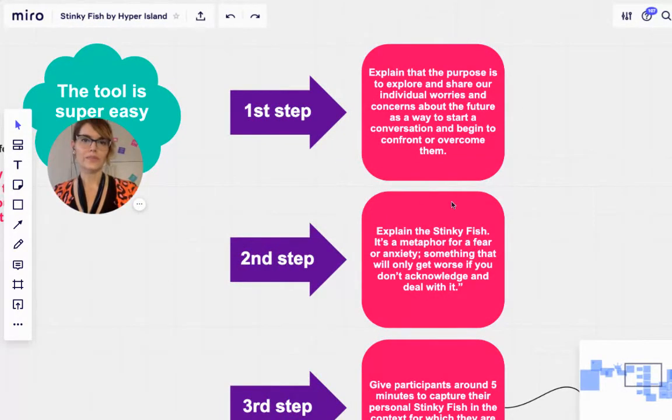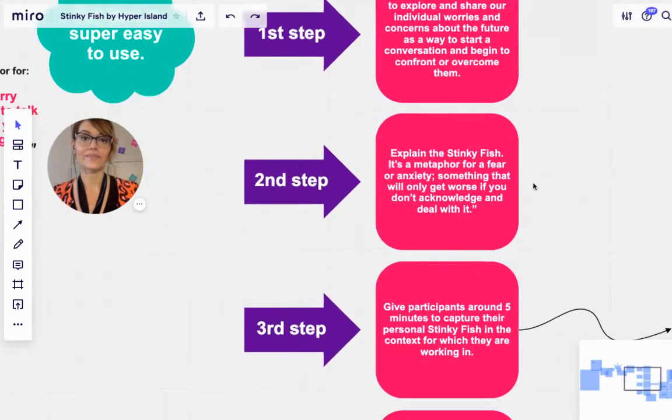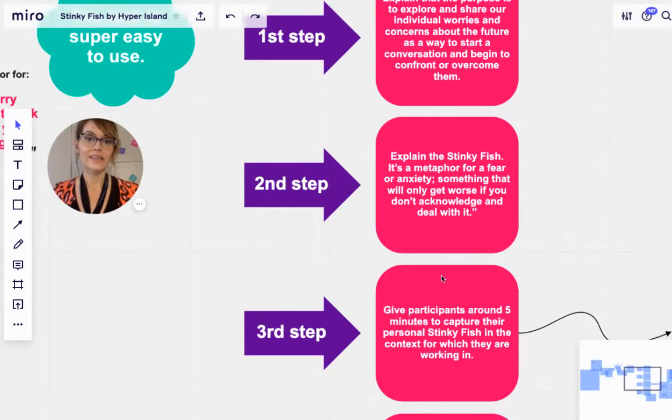So the first step is to explain that the purpose is to explore and share our individual worries and concerns about the future, for instance, as a way to kick off conversations and begin to overcome or confront these fears, anxieties, and issues you might be having. The second step is around explaining the metaphor.